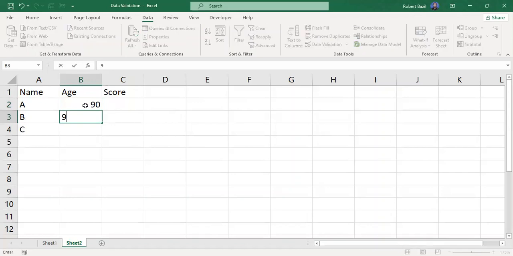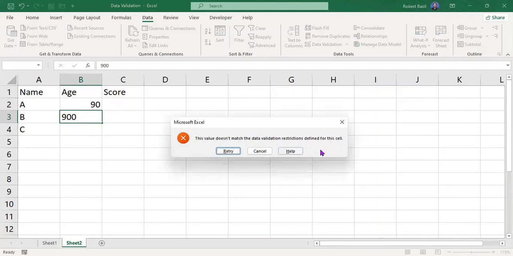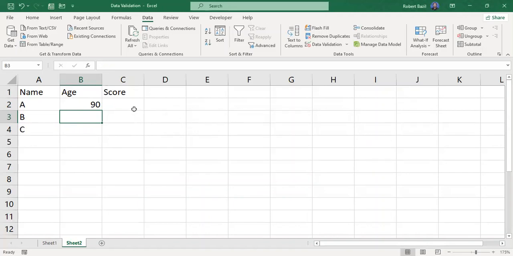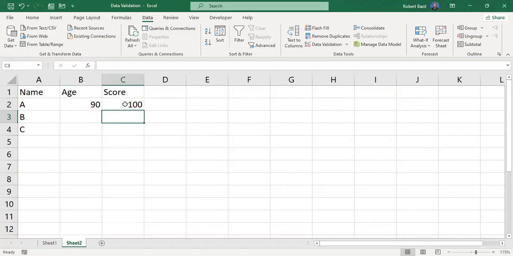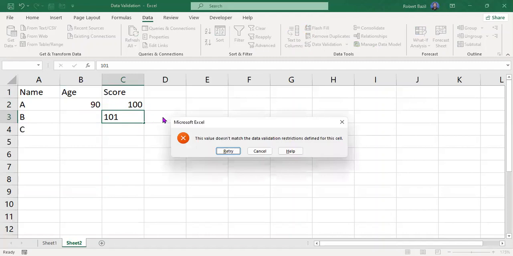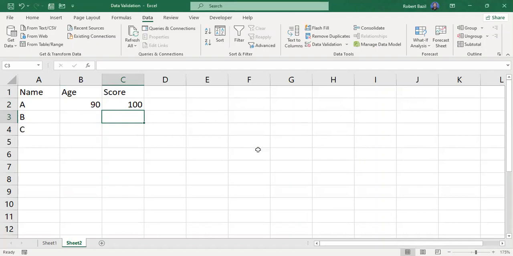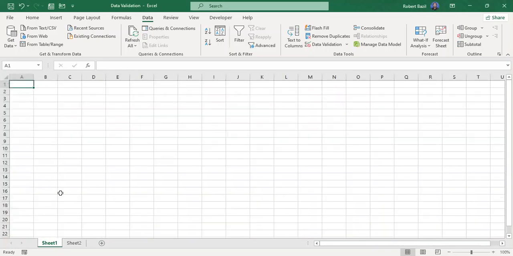But if I type the age like 900, we get a message like this, that the value doesn't match the data validation restrictions defined for the given cell. How about the scores? If I type 100, of course it will accept because I have set 100 to be the highest one. But if I write 101, you see it rejects because the given mark is not valid. So now how do we do this? Stay with me, you'll be able to understand.